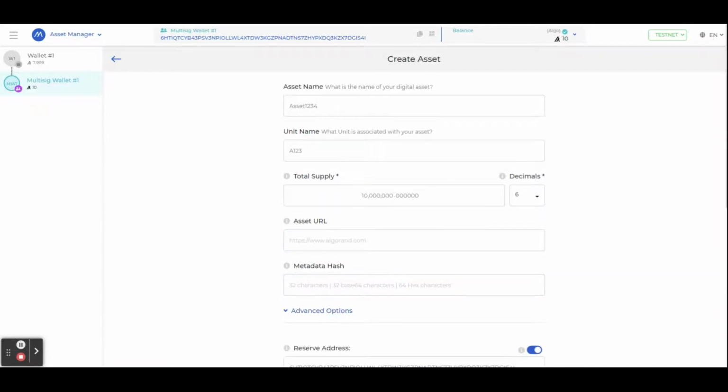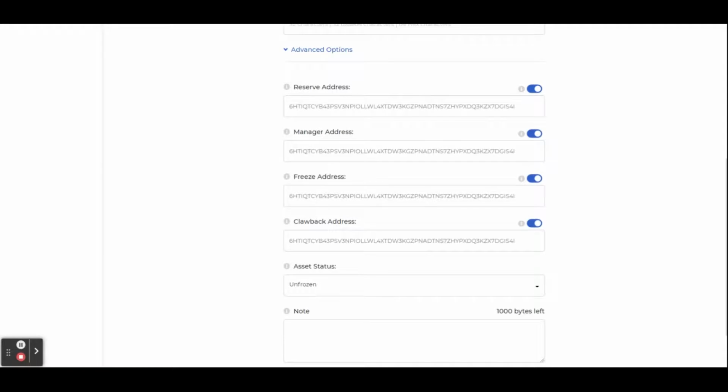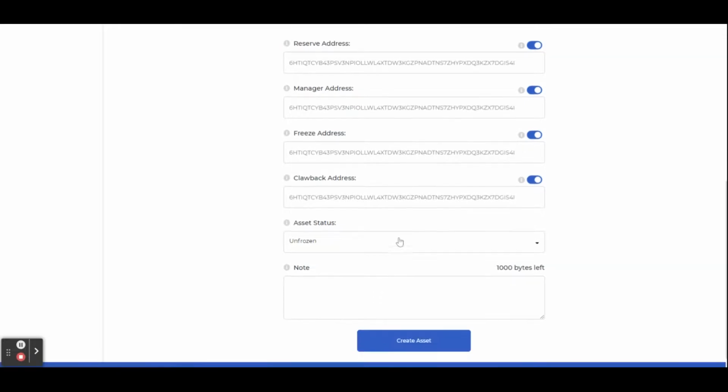In the advanced options, we can change the reserve address, the manager, freeze, and clawback addresses. You will learn more about this in future tutorials. For now, we're going to let the default options.